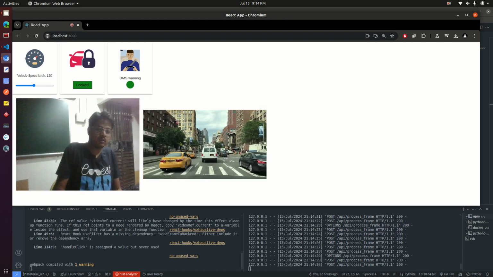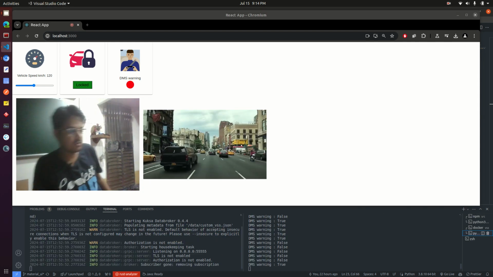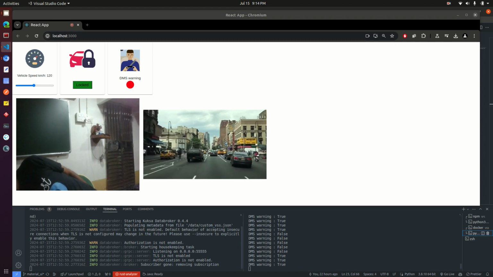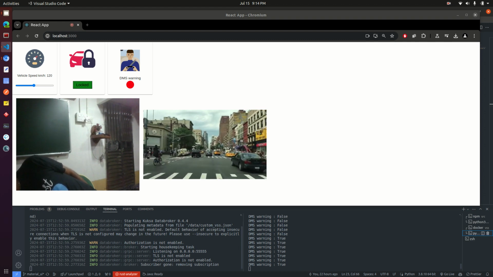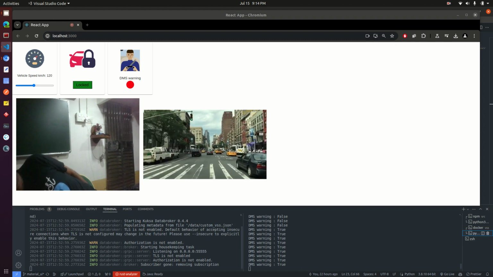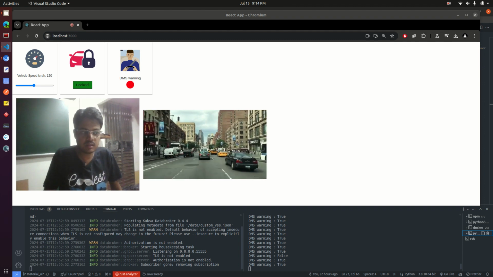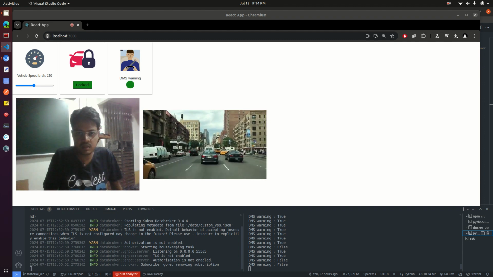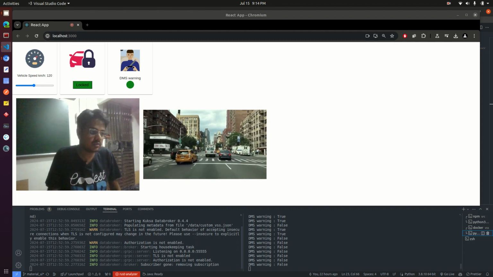Okay, so all of these particular values are basically being published over here. So whether the driver monitoring system, which is over here, is there a warning? So yes, there is a warning because the driver is not attentive. Now if at all the driver is back into his seat, you can see that it is false because the driver is attentive, so there is no warning.